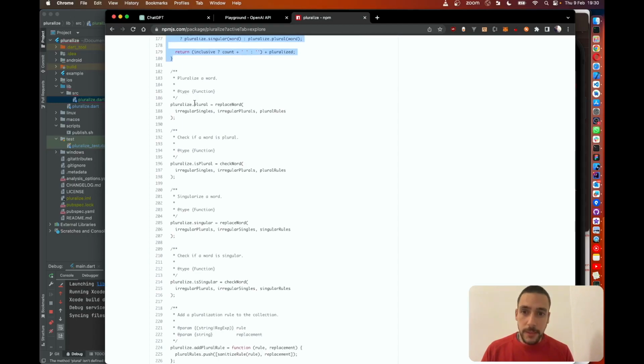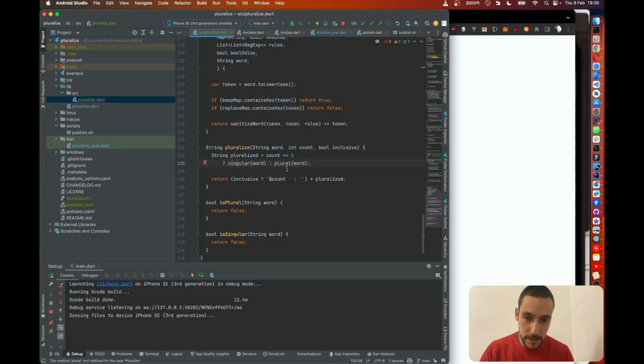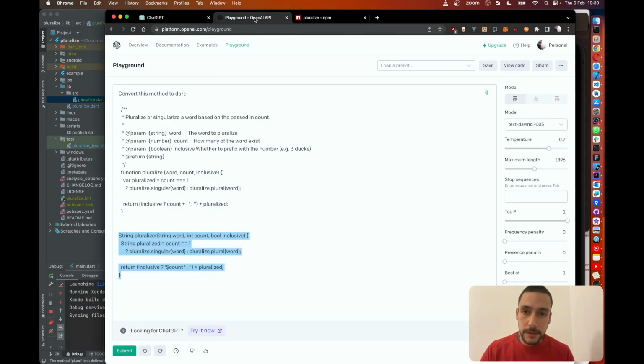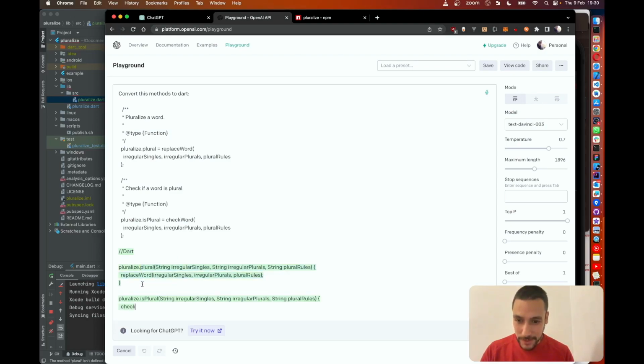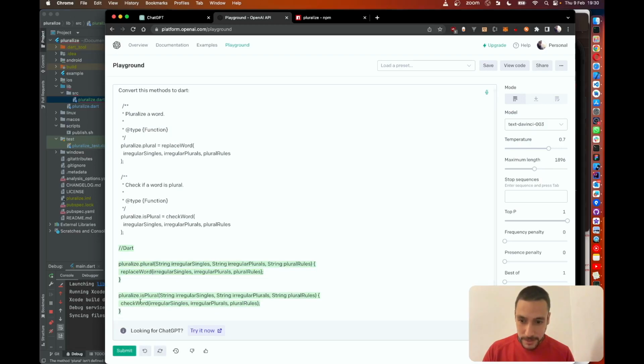Okay, so now we have the plural method and the is plural method. That's one of what is missing right here. The plural is one of the methods that it's expecting there. So let's try to convert these methods to Dart. Okay, very cool. He put the pluralize here, but we don't want this part. Okay, I'll copy.